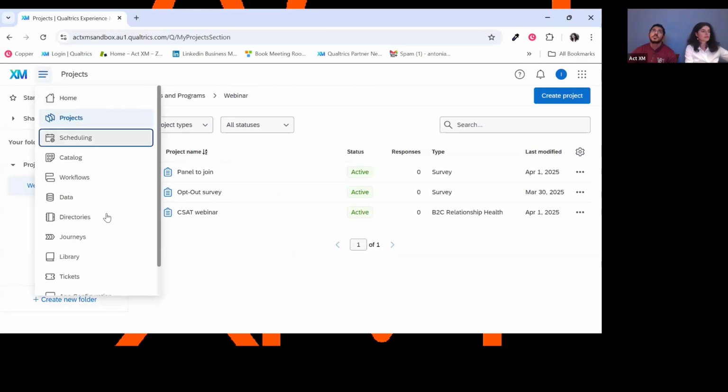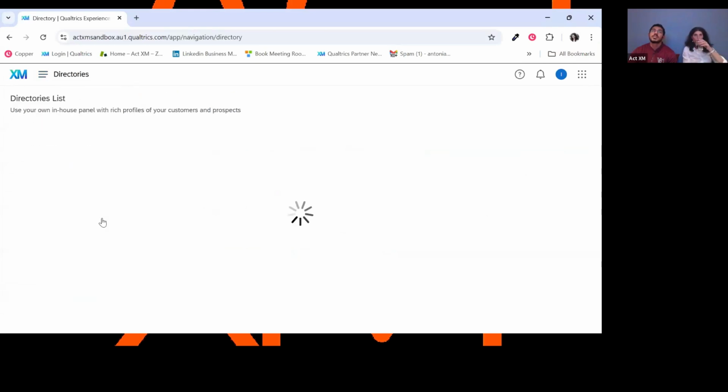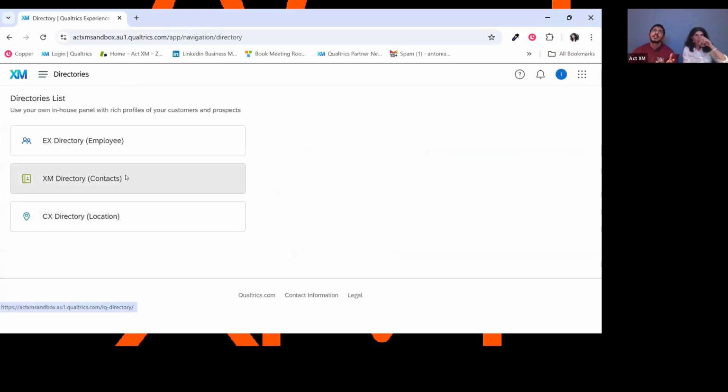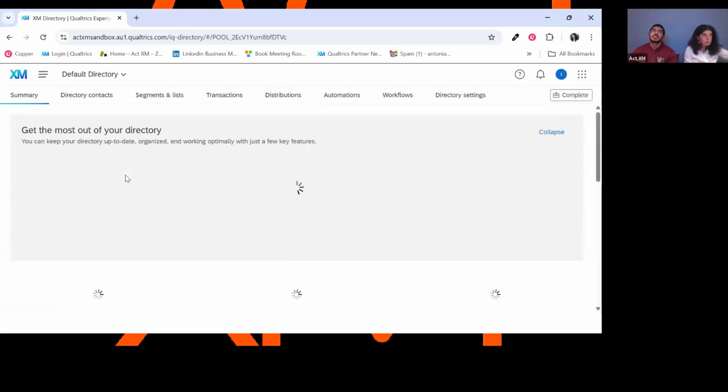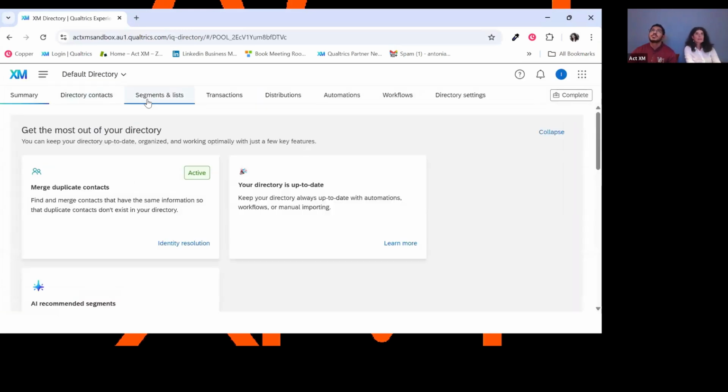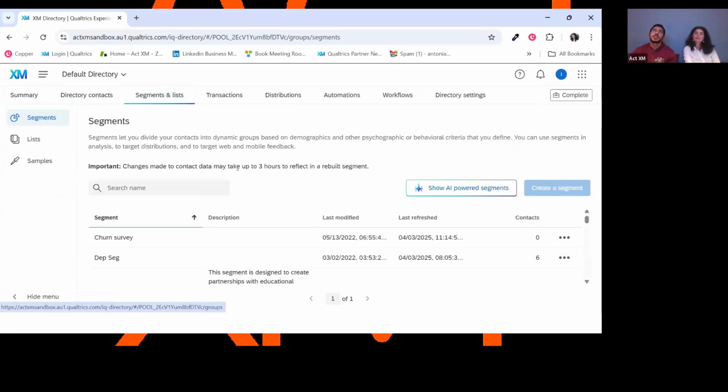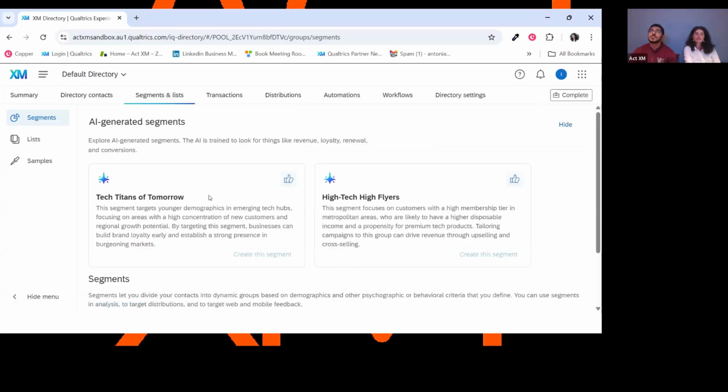So I've logged into the platform and am going into the directories. So the directory is basically a master database where all your contact data will be. It depends on the data which you have uploaded. Qualtrics will suggest some of the AI powered segments. So you can see this option is available in here, show AI powered segments. I can see all the segments which are available in the platform.